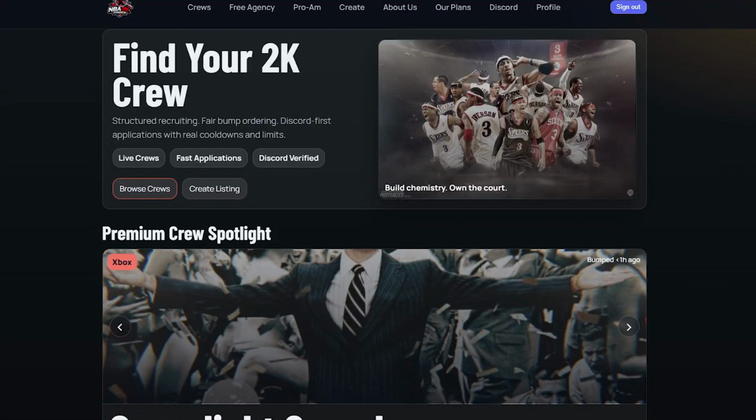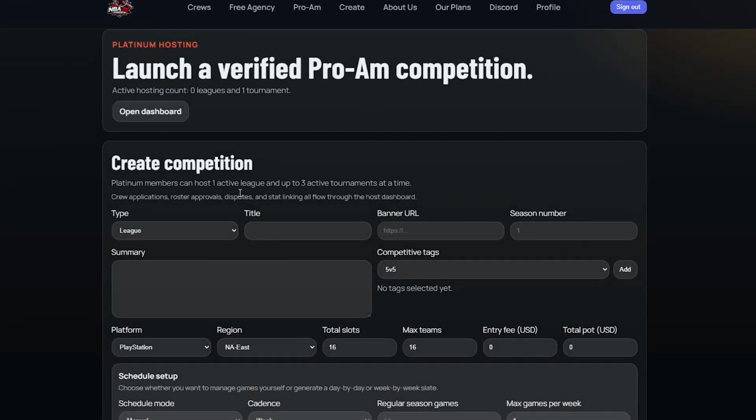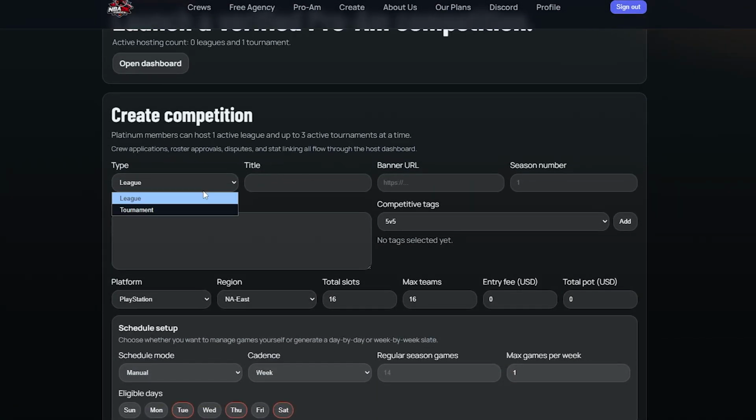How to create perm events on NBA 2K. First thing we're going to do is I'm using NBA 2K Finder for running this event. Now what you want to do is you want to locate the prime area. You're going to want to find the host competition. From here, you can enter if you want to run a league or a tournament.